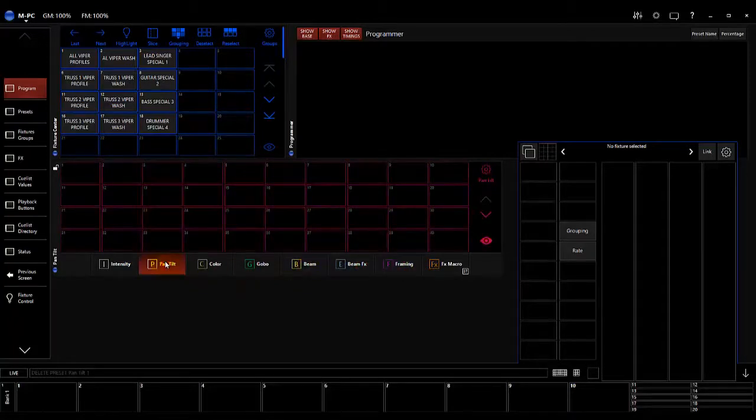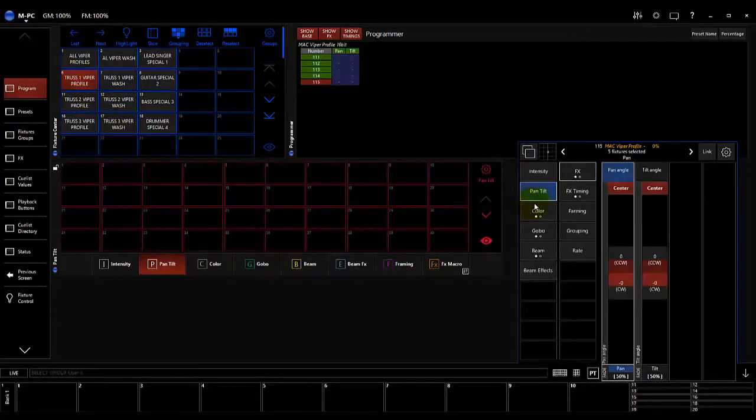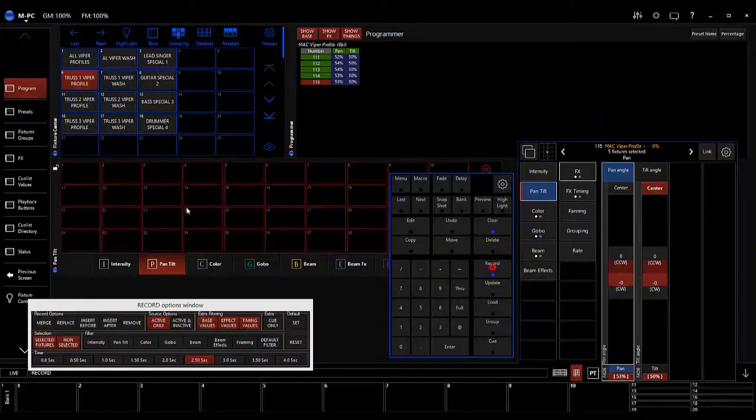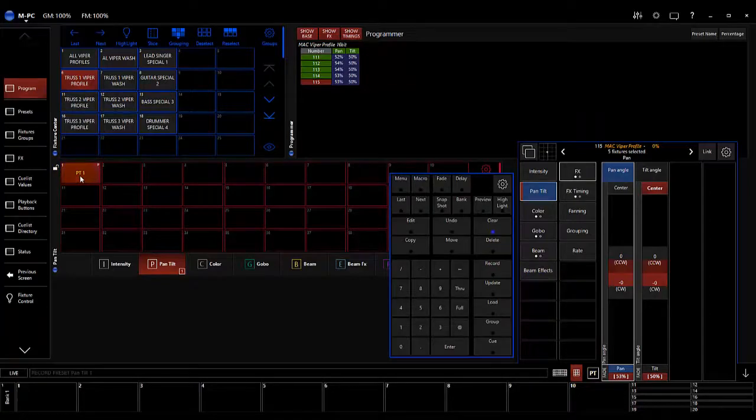As an example, if we want to focus all the Truss 1 profiles at the lead singer in Q1, we can select them, use next and last to step through them and focus them on the singer, and then record the cue using the hard values. If we wanted to focus them there again later, we would have to repeat the long process of focusing them, and if we needed to update the focus at each venue, we would have to do it for each cue.